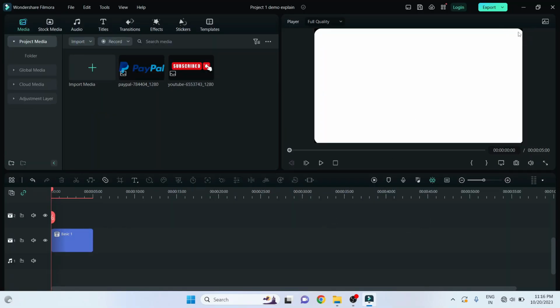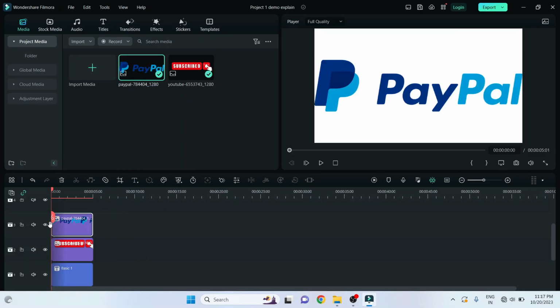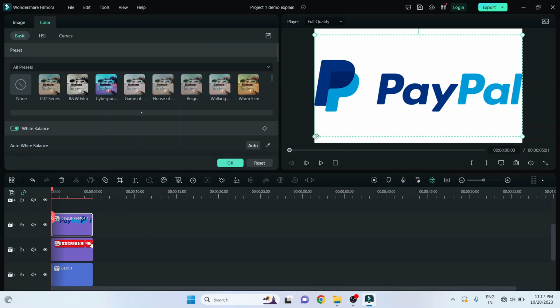So at the corners it is rounded. If you want to keep it like this only, then you can keep it. But if you don't want to keep it rounded, then you can select this shape and after that you can move this box to the left side. Guys, let's add a YouTube icon here and add a PayPal logo also. Now I will resize it.